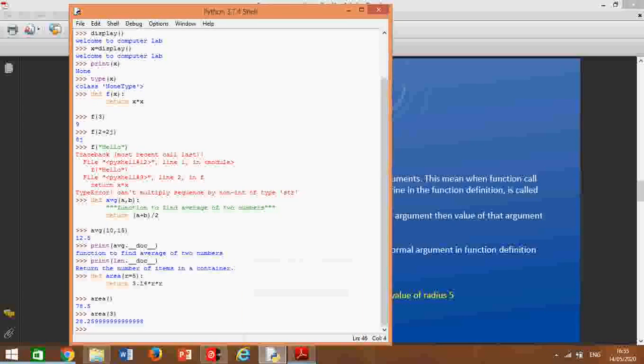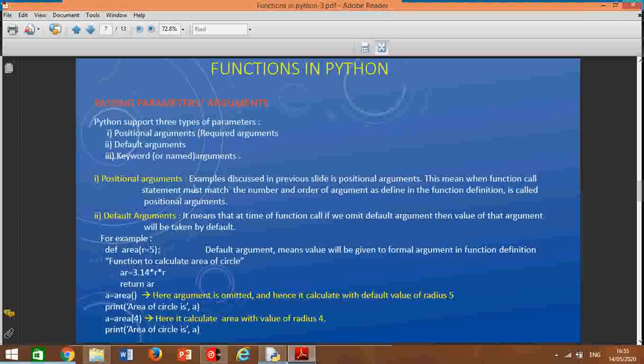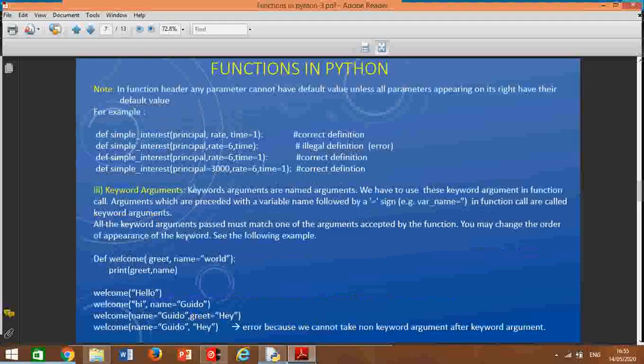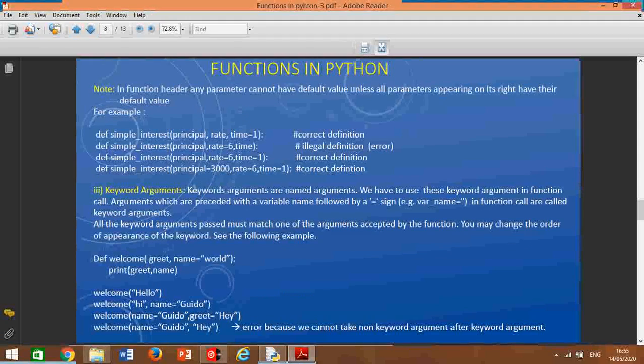Now one thing you have to keep in mind while giving default arguments is that you always start giving the default argument from the right side of the argument list. There should be no gap in between. It should continue from the right side. So for example, here the first definition says simple interest, principal, rate, time equal to 1. It is a correct definition.